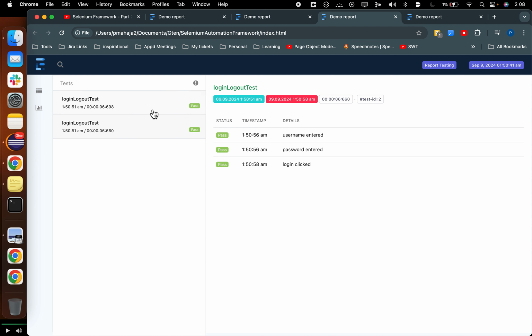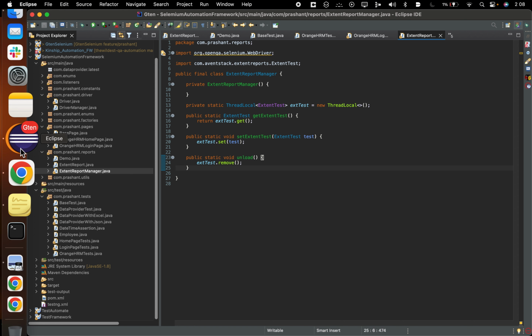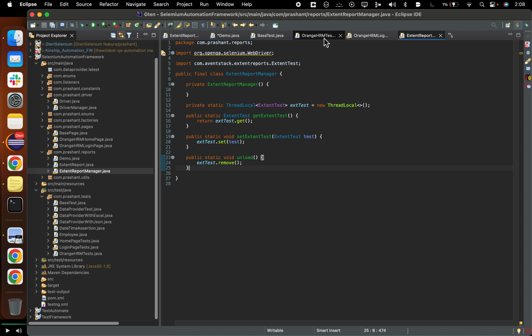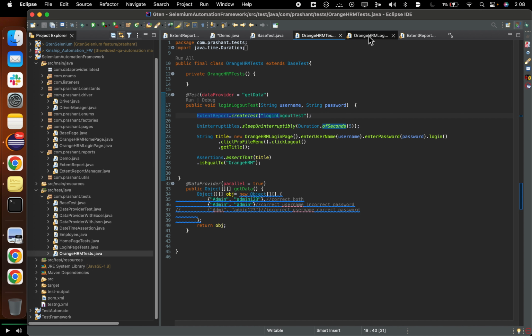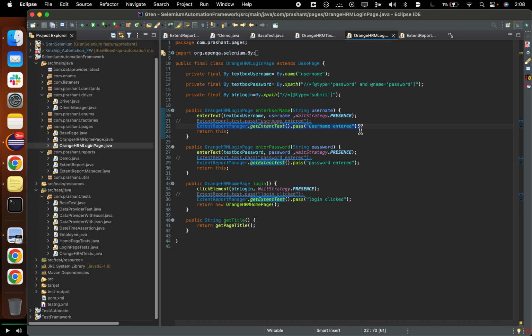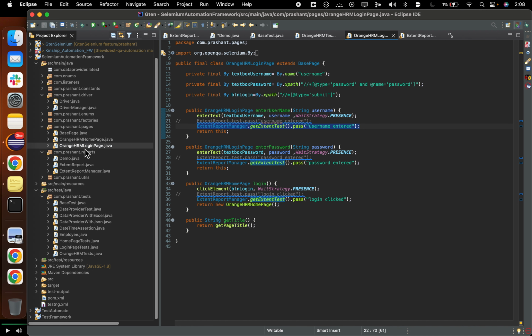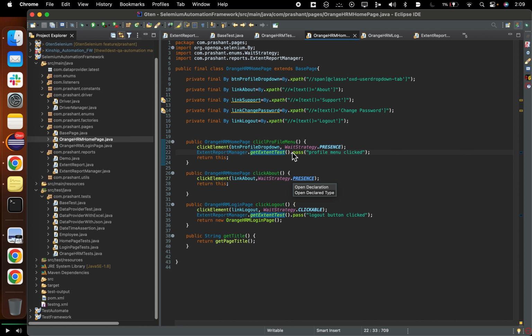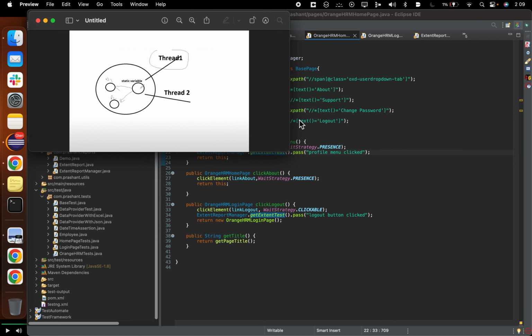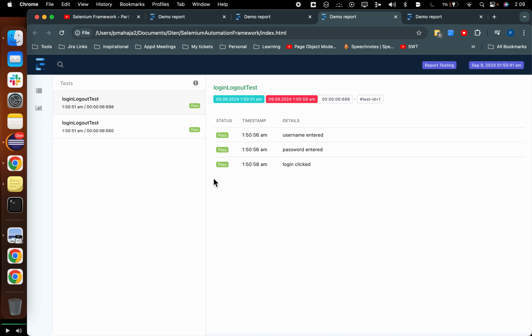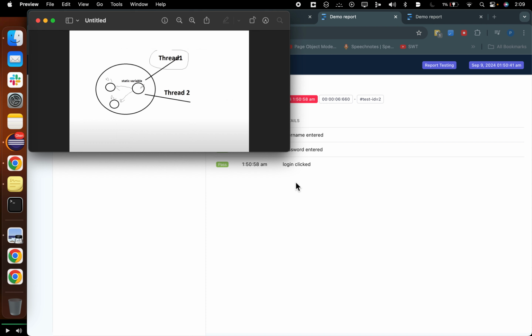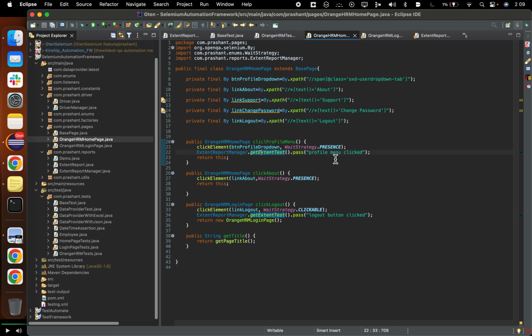Because I was not able to guess, what I did was add some logs. In the initial one I had not added logs. There are two pages, right? For the login page I had added the logs, but for the home page I had not, so that's why this came. Both were the same, so I was not able to guess. So I added these logs: profile menu clicked, and logout clicked.